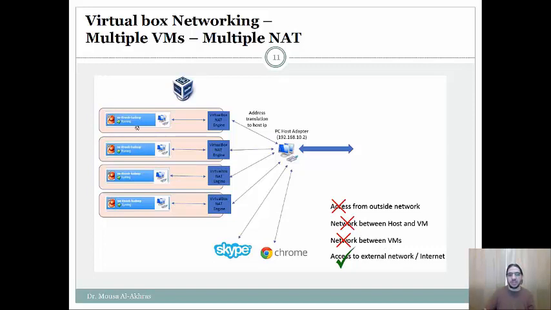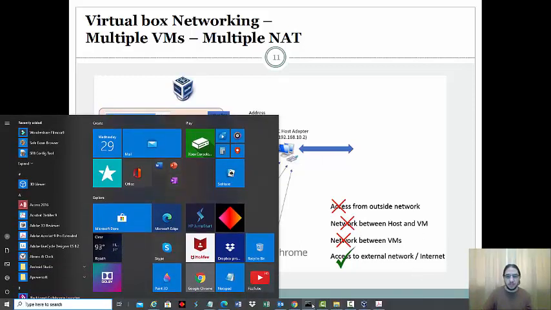Networking between VMs: different virtual machines, different guests cannot network with each other. Last one, access to the external network. The guests can access the outside world. For example, from this guest, we can ping the host, and we can also ping the outside world. So these are the features of NAT, whether it was single NAT or multiple NAT. Let's try that.